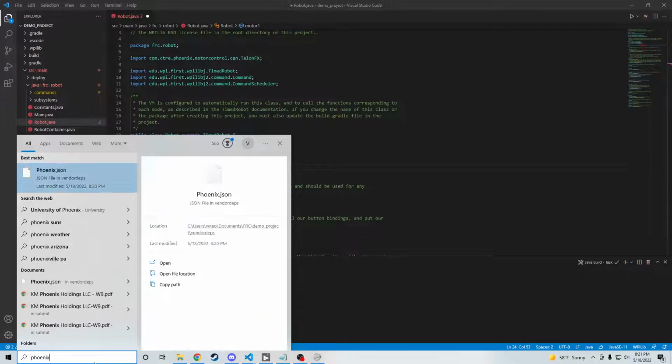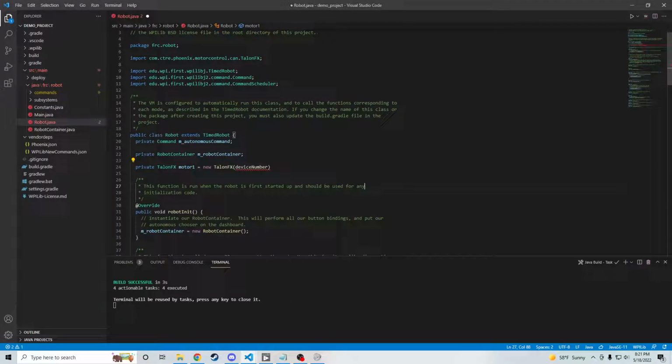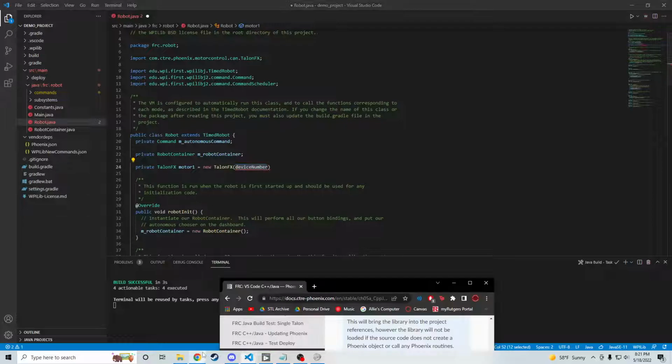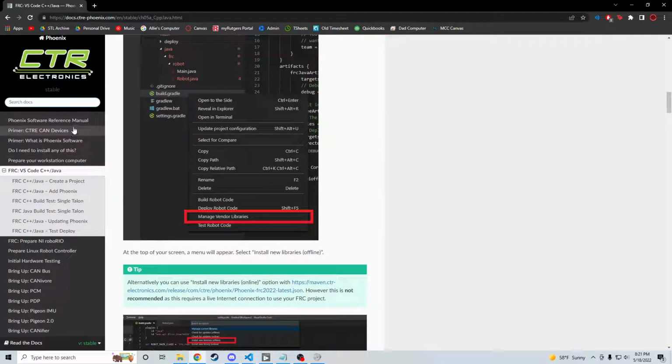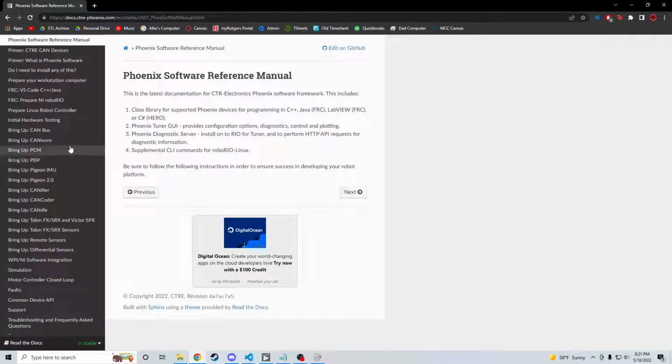I think I have it installed. I don't actually have Phoenix Tuner installed, but right now on all of the robots there should be little stickers on the motors. If there's not, you can use the program Phoenix Tuner. It can be gotten at this website right here. I think it's the software reference manual. You can download it in here, Phoenix Tuner.